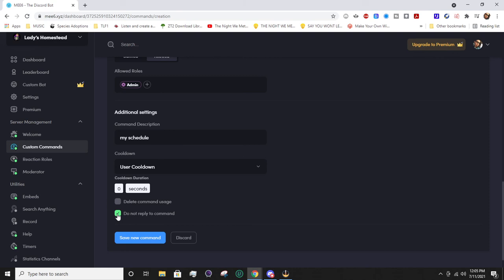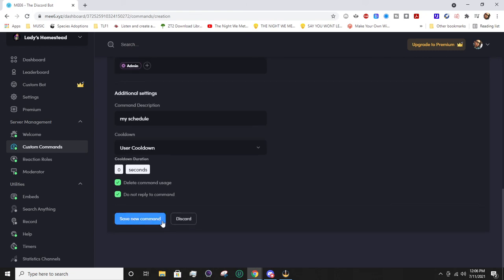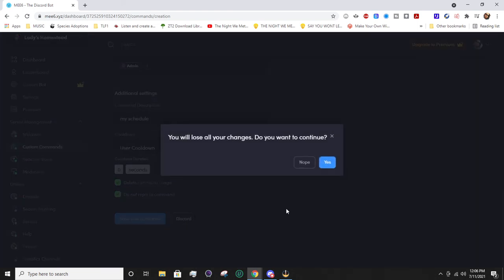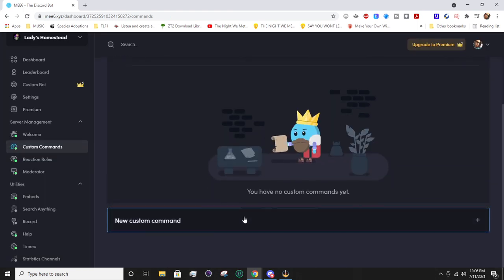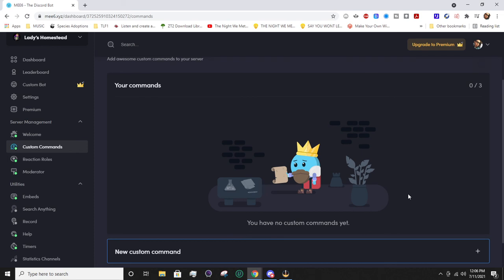You can have it not reply to the command if it gets used on a cooldown, or you can have it delete the command usage altogether if used on a cooldown. And then you would hit save new command, and from there you would discard, for me, because I'm not keeping it. Yeah, that is how you set up custom commands for Mee6.